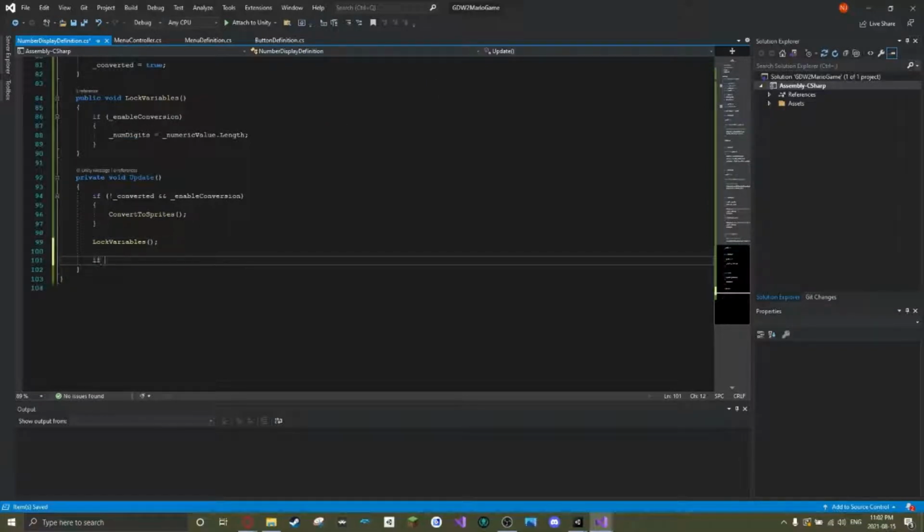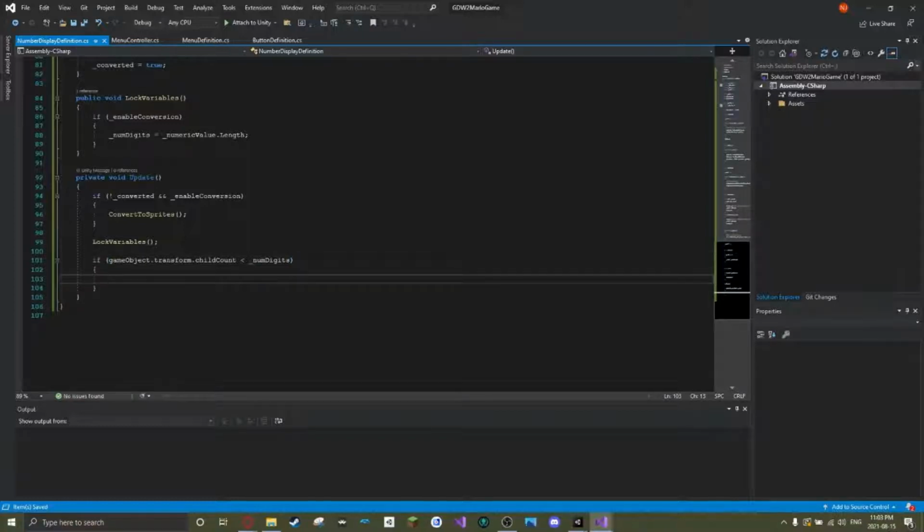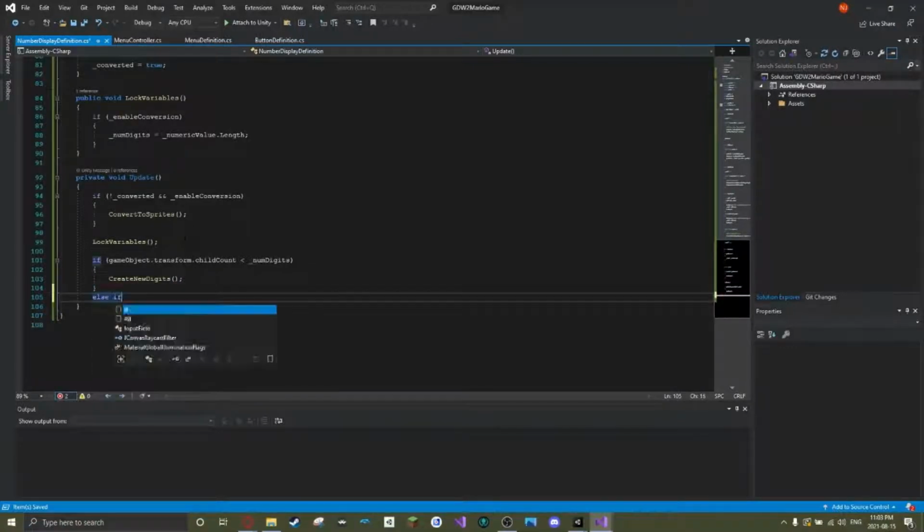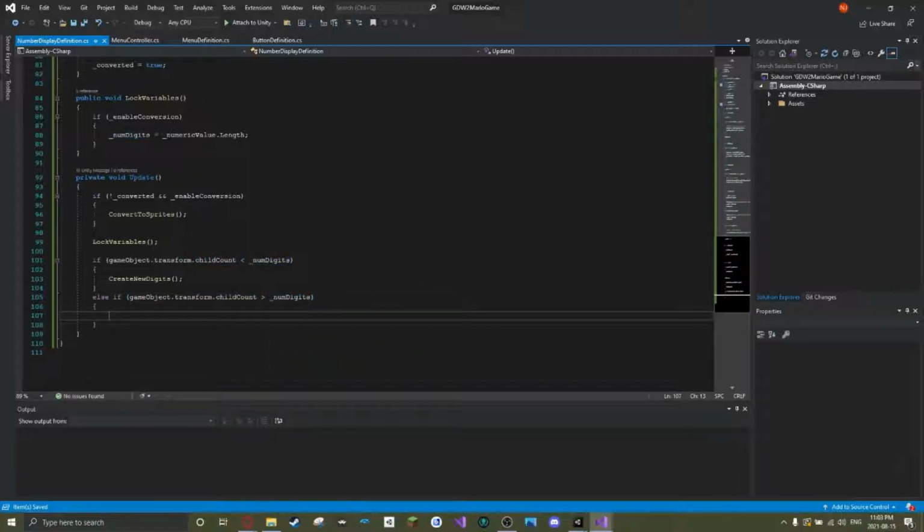And then from there, if GameObject.transform.childCount is less than numDigits, so if our child count is less than what we want, we're going to create new digits. And then we can do else if GameObject.transform.childCount is greater than numDigits, we're going to delete old digits.